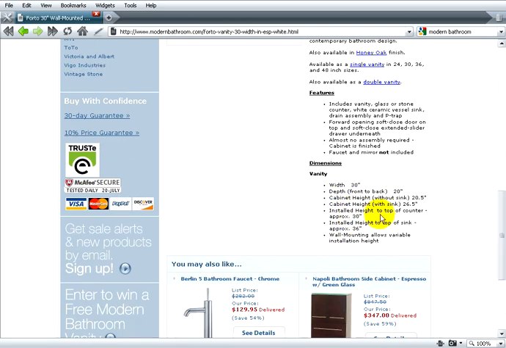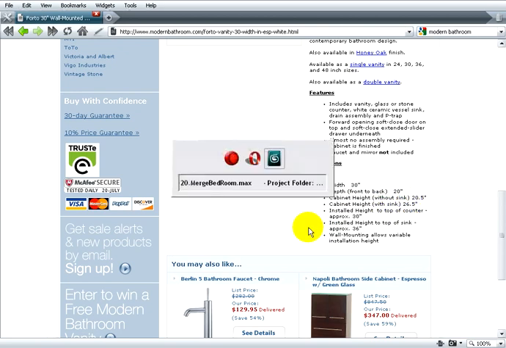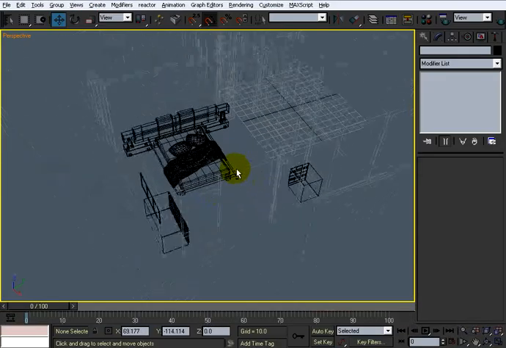The installed height to the top of the counter is approximately 30 inches, and to the top of the sink is 36 inches. So that's from the floor up, and we want to measure that off. The cabinet size is relatively small. The width is 30 inches, the depth front to back is 20 inches, and the height without the sink is 20.5 inches. So let's set up all this stuff in Max.